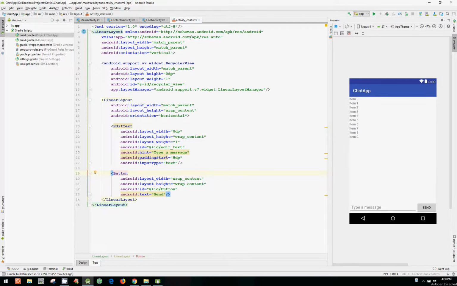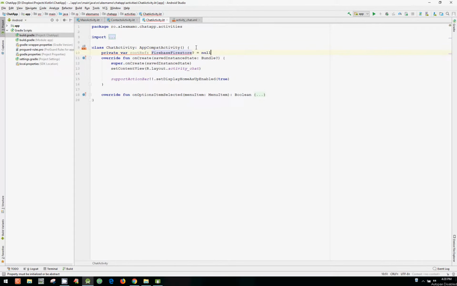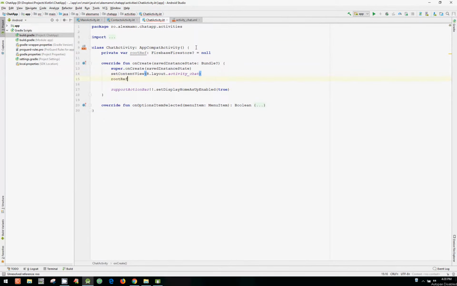Now let's get back to our chat activity and let's define our database root reference as a global variable. And let's instantiate it in our onCreate function. And we have root ref, which is equal to Firebase Firestore get instance.